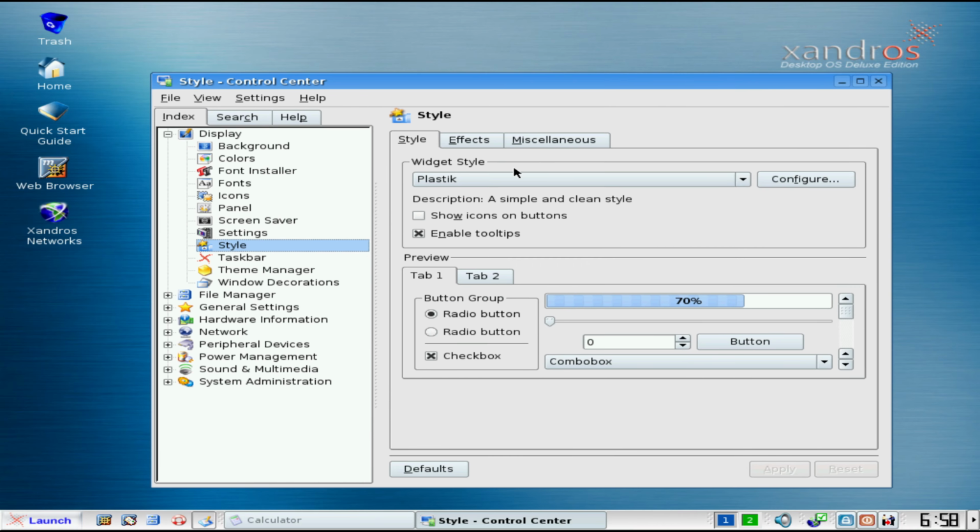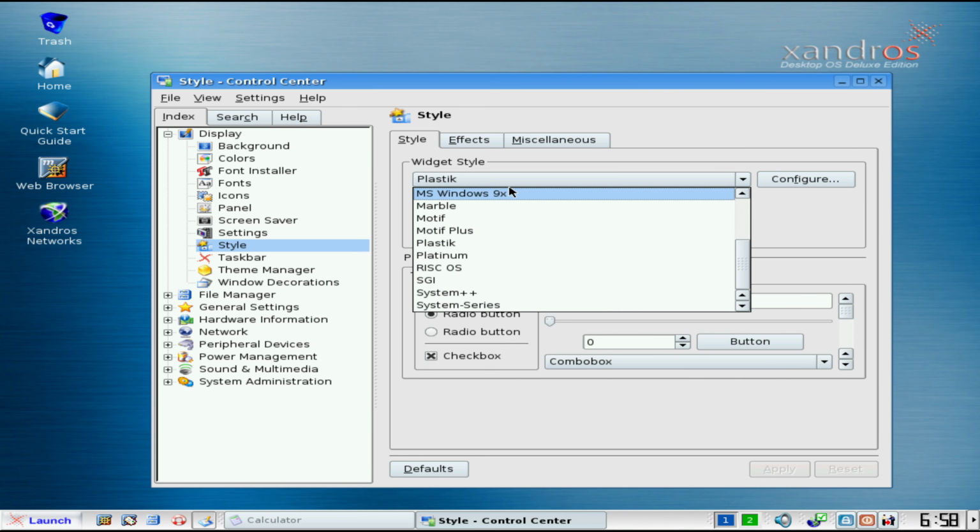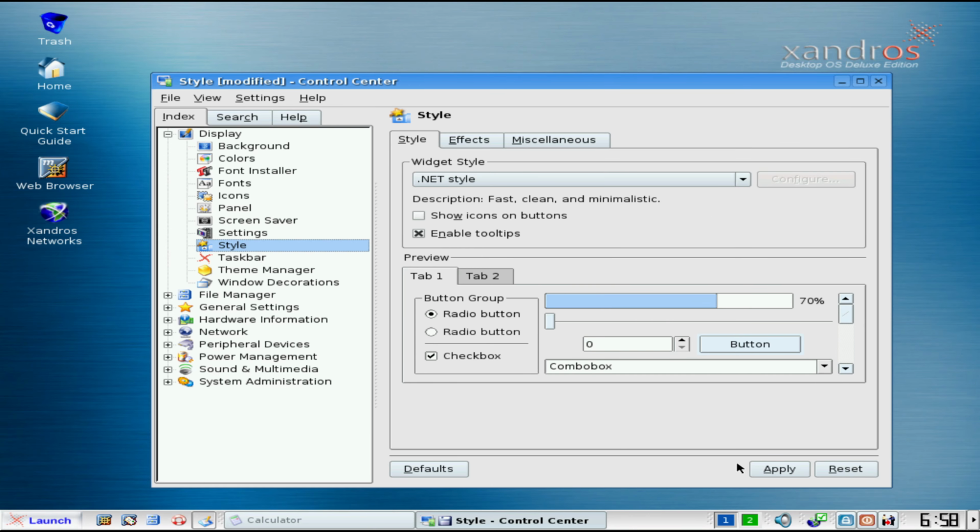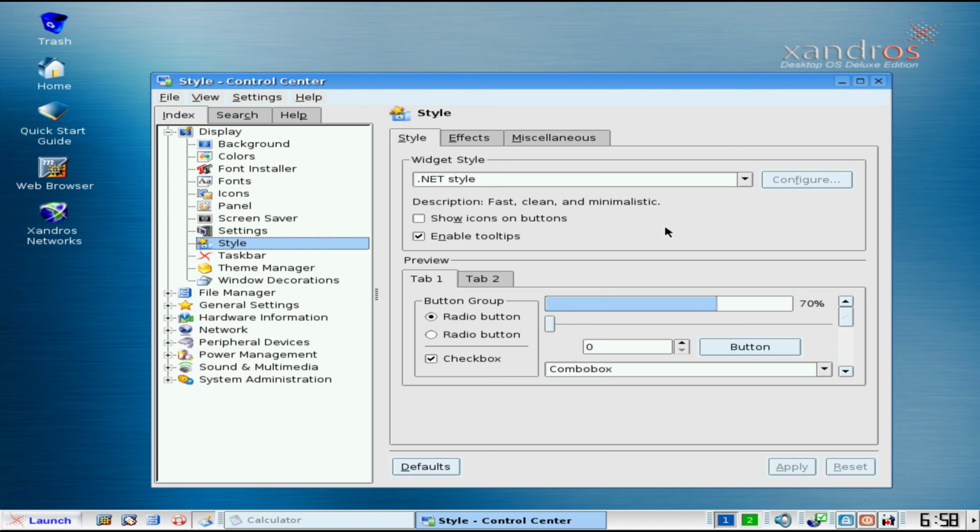All right, so let's start with reviewing the widget styles. Let's just go from the top. Let's start with .NET style. It's fast, clean, and minimalistic. Yeah, this one's okay. It gets the job done.